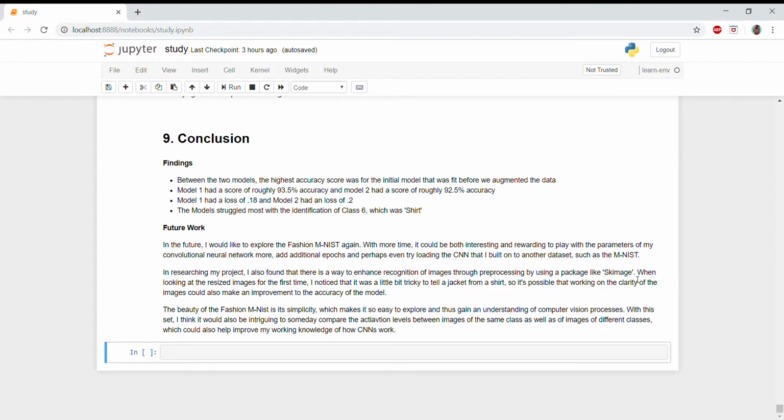In the future, with more time and resources, I think it could be both interesting and rewarding to play with the parameters of the convolutional neural network more, really learn more about fine-tuning, adding additional epochs, which as we know can definitely increase the accuracy score, and perhaps even try loading the CNN that we built on another data set, such as the MNIST.